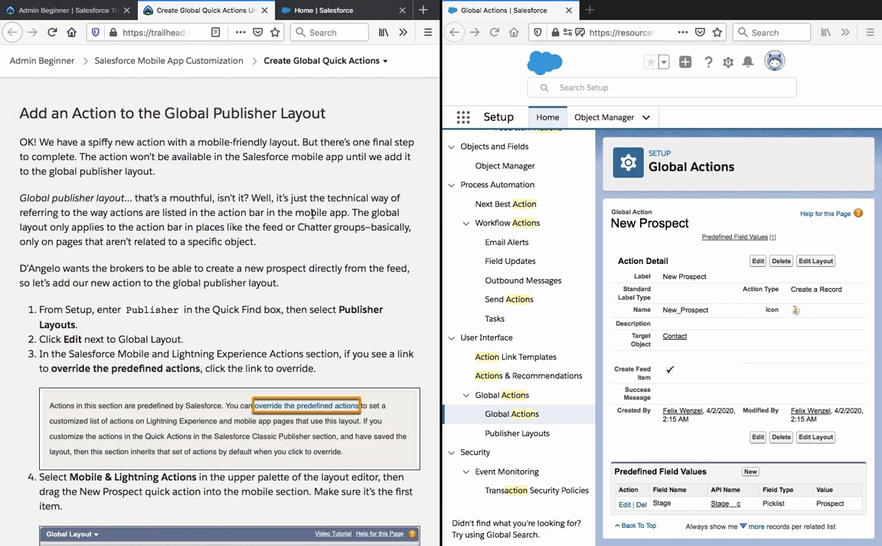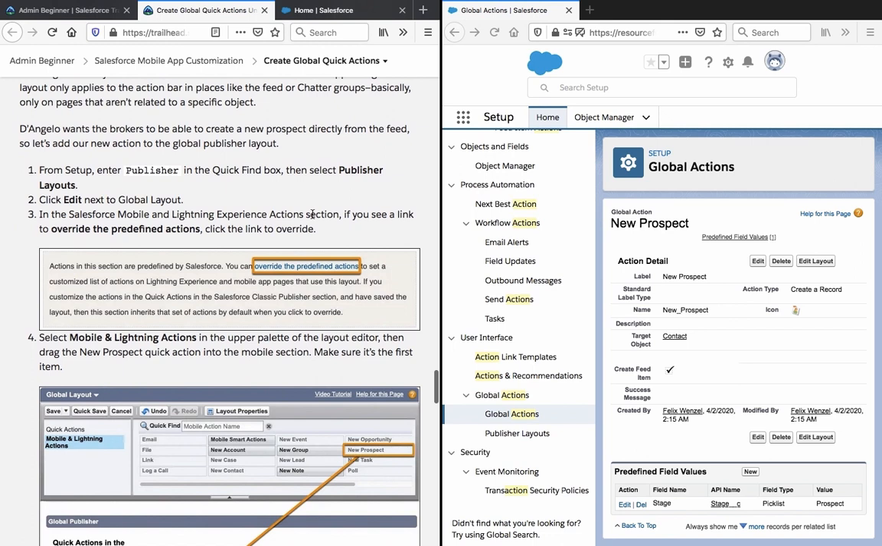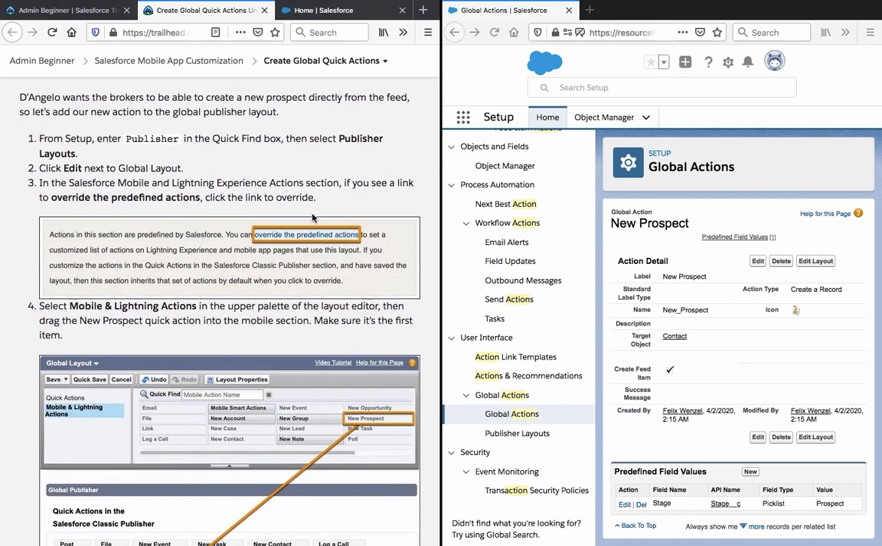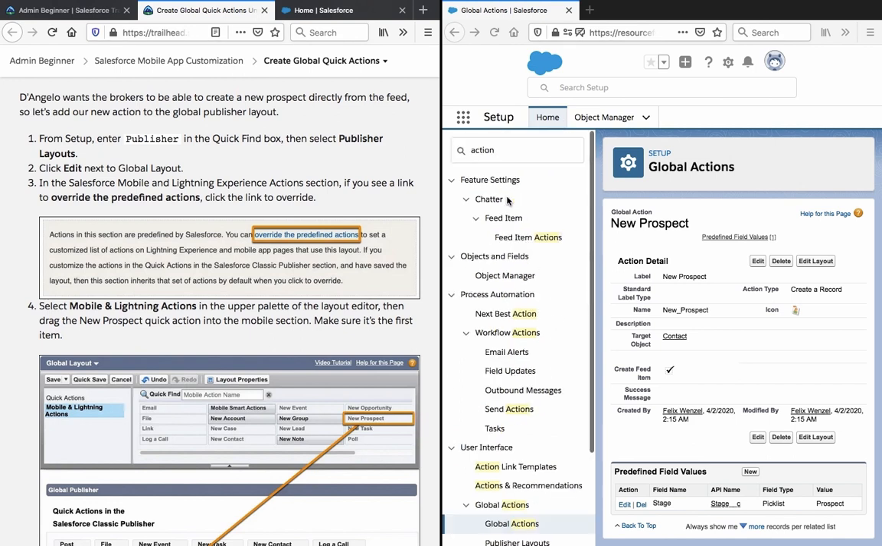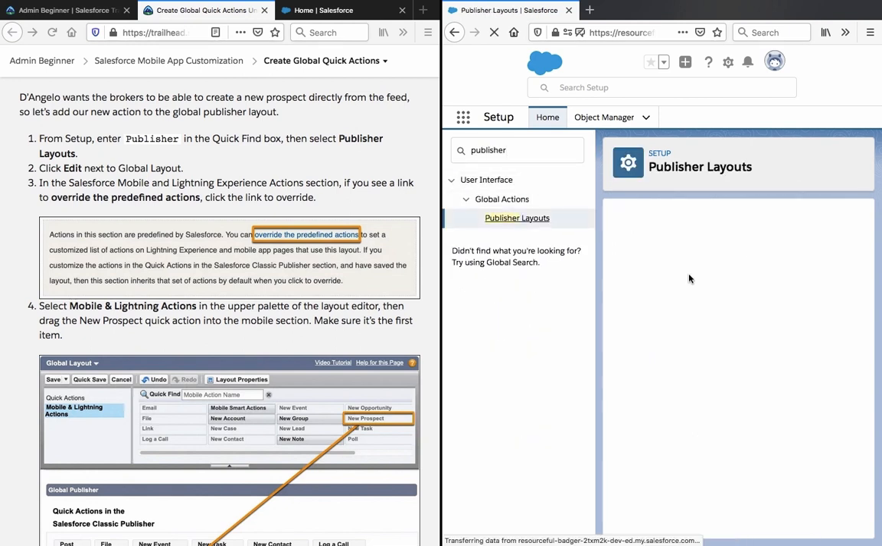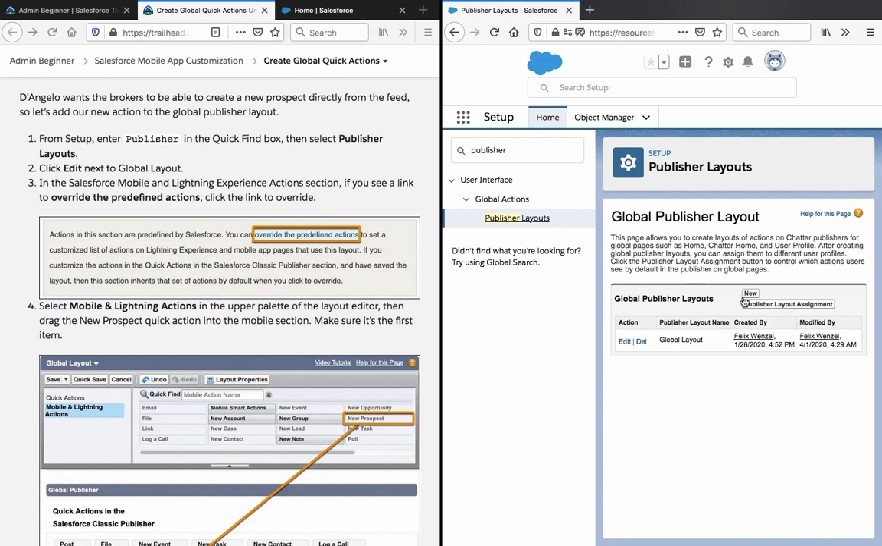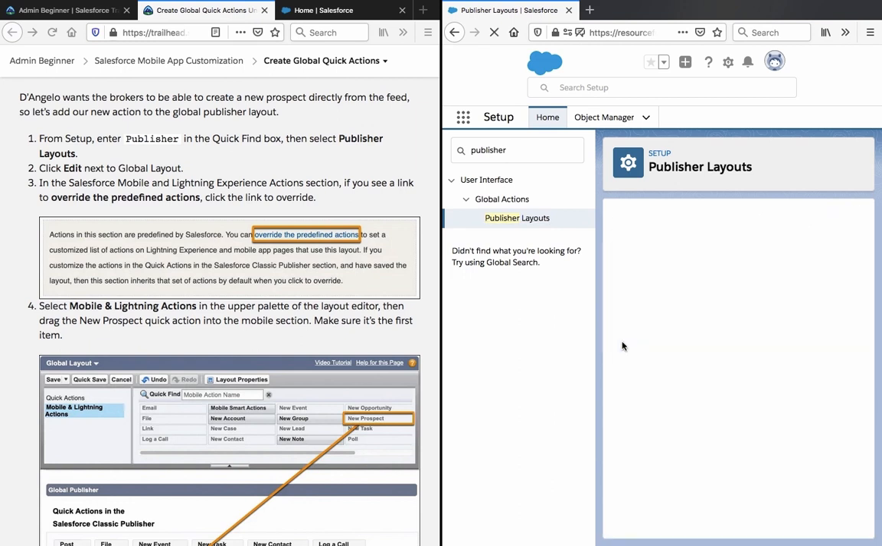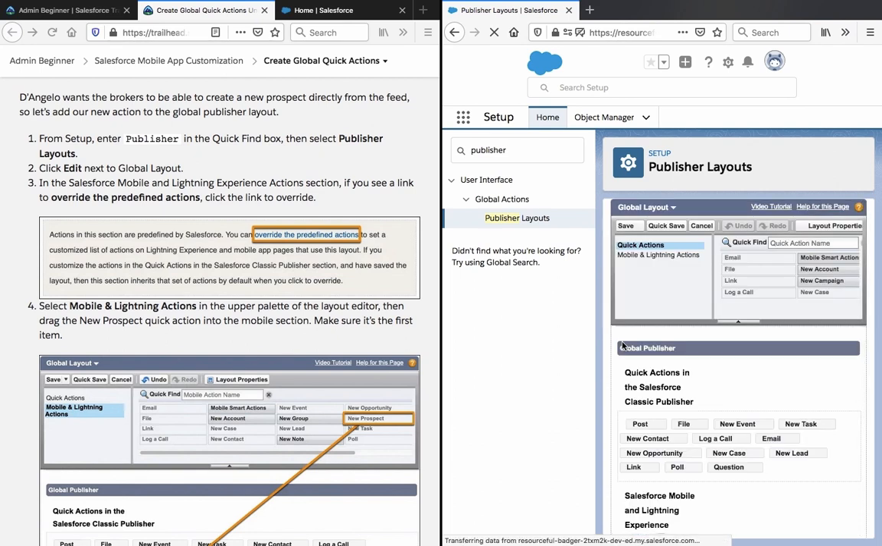D'Angelo wants the brokers to be able to create a new prospect directly from the feed, so let's add our new action to the global publisher layout. From Setup, enter publisher in the Quick Find box, so let's do that. Publisher. And there we have it. We are supposed to edit the global layout. And in the Salesforce Mobile and Lightning Experience Actions section, if you see a link to override the predefined actions, click the link to override.